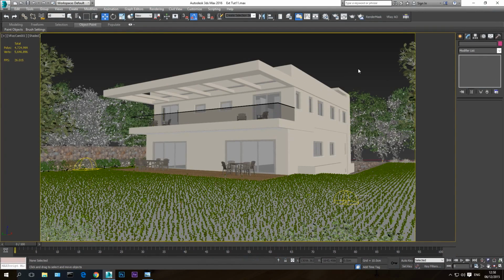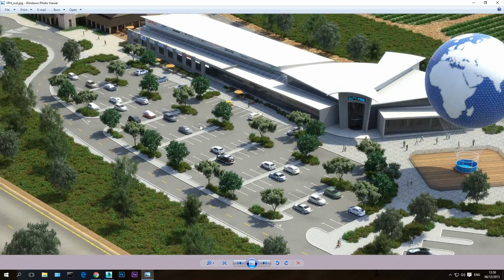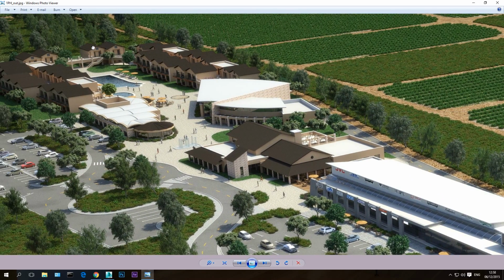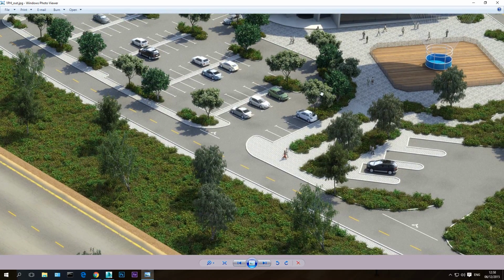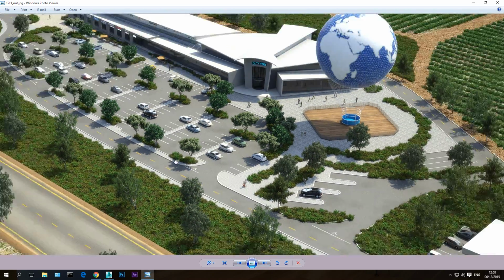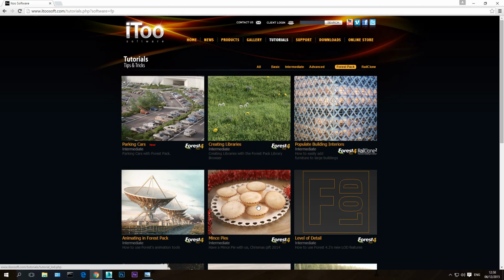Alright, so this is the first tutorial in this series. If you want to learn more about this plugin, the forest pack, there's a scene here that I created, a huge scene of a lot of trees using the forest pack modifier plugin. You have trees here and bushes and things like that. If you want to learn more about this plugin, you have great tutorials on their website. Just go to tutorials, forest pack, and you will have a lot of tutorials on how to create grass and parking lot cars and grass and bushes and trees and everything you would like to know.